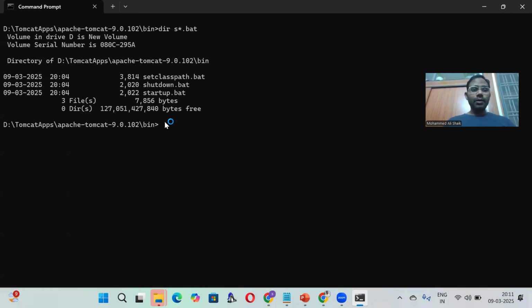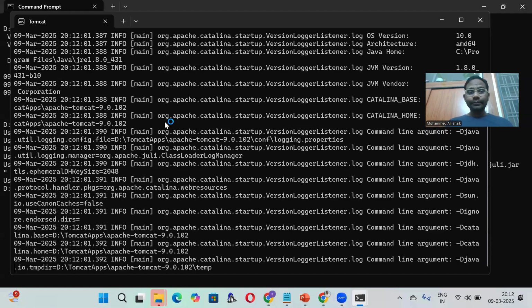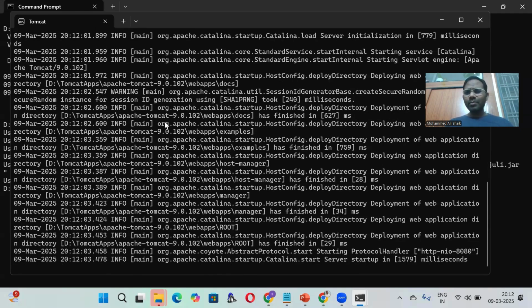So let us type here startup.bat. So you can see the windows are opening, the Tomcat started running. See whether any errors are there, warnings are there. Warnings can be ignored, not an issue, but see whether you are going to get errors or not. Okay.